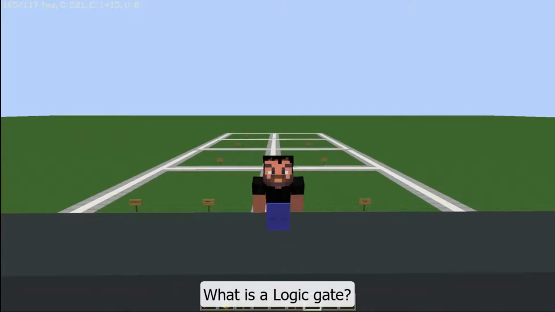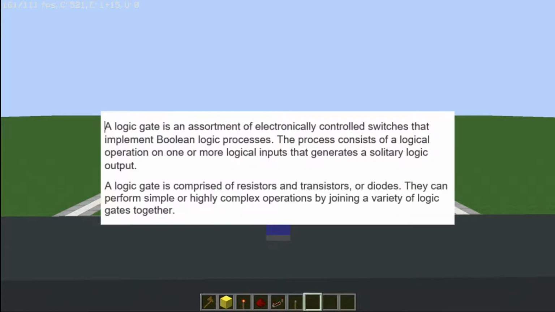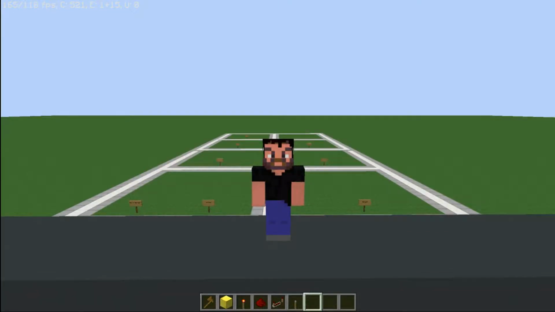So what is a logic gate? Well, to put it this way, a logic gate is an assortment of electronically controlled switches that implement a Boolean logic process. Now, that process consists of operations, logical operations, on one or more logical inputs that generate a single logic output. Okay, that was a lot of word salad there, so I'll try to get through this with you.